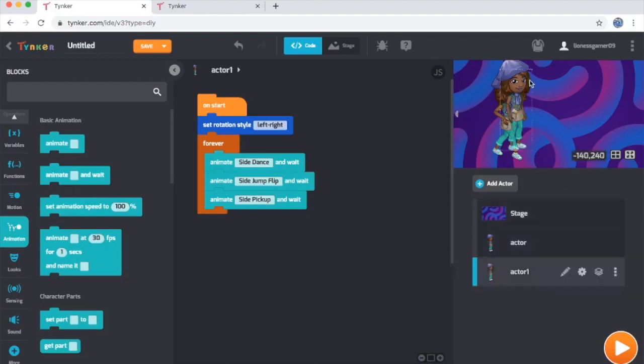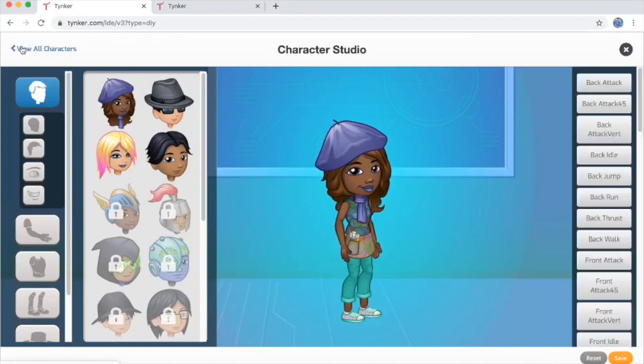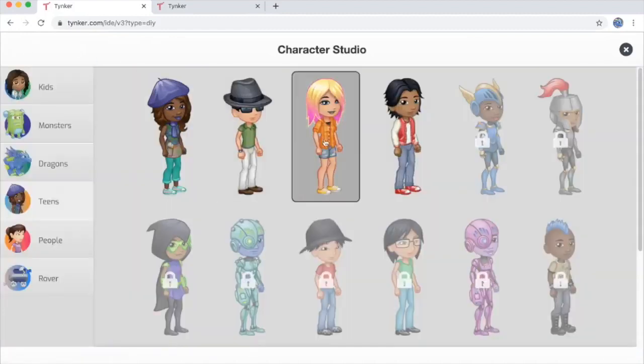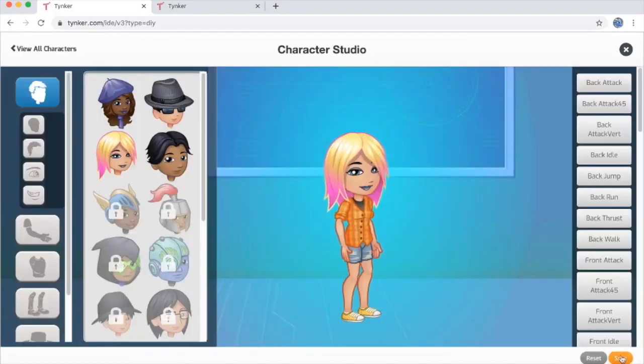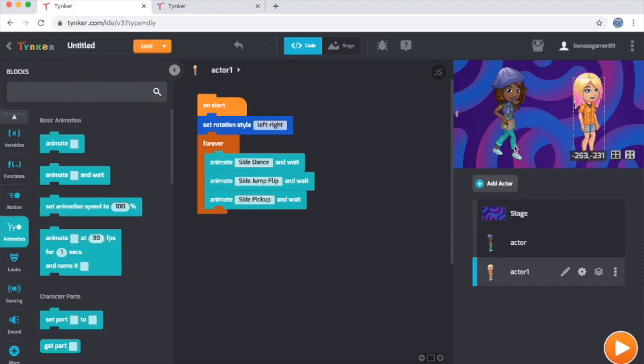Then you can drag this brand new actor, I'll say let's put it right here. I can also customize this actor's appearance by clicking on the gear icon again, going back to the character studio, and let me pick somebody else. How about this one? Don't forget to hit save if you make any changes. There we go, now I have 2 dancers.